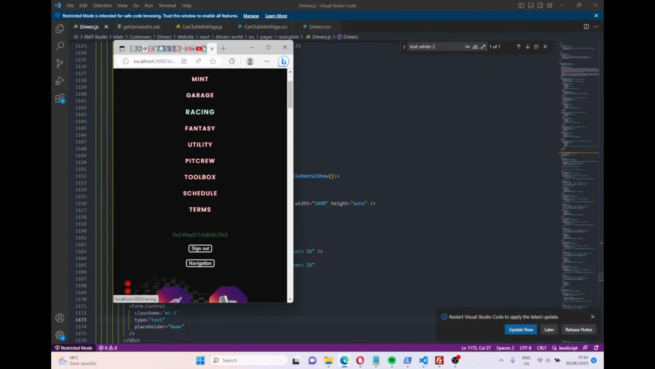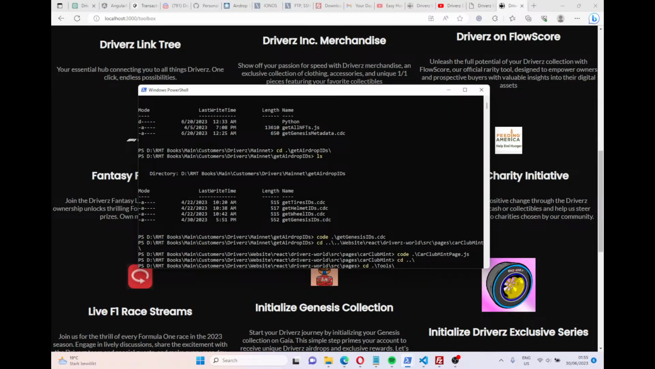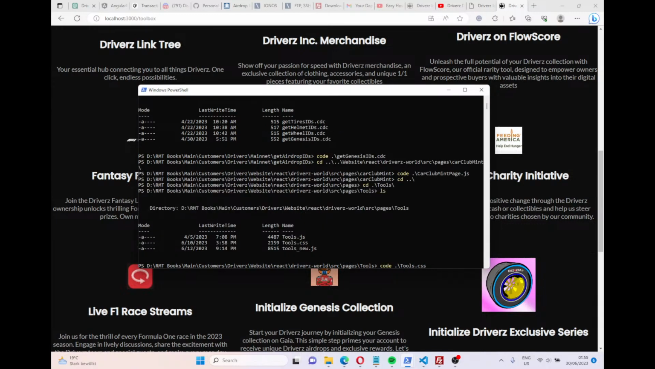So let's go back to PowerShell. PowerShell is our best friend. We'll go back here. We're just going to go back one, and then I could have changed there too, but I didn't. Tools. Okay, then I go through ls, and I'm going to go code to just type a little bit. Tool CSS. Yeah, we want that.